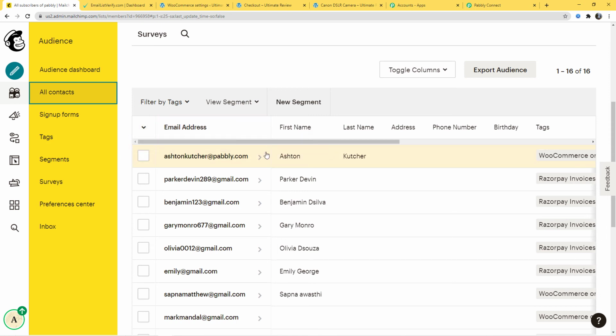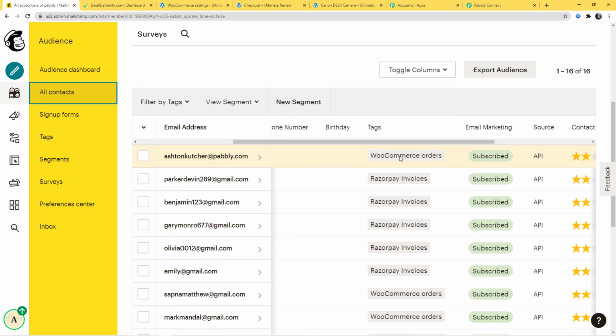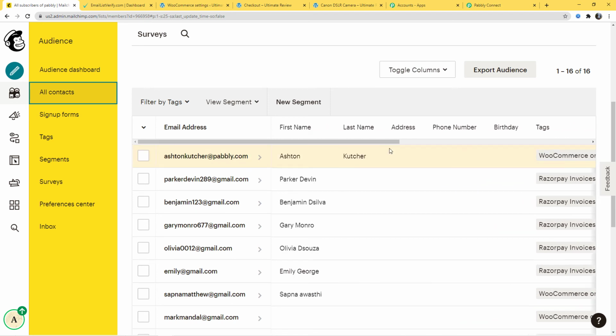So we have successfully finished this integration. You can see the tag is also here and the status is subscribed. So now I'm going to show you this process again with one more example so that you can understand how this integration takes place in real time. So I am going to make an order again.